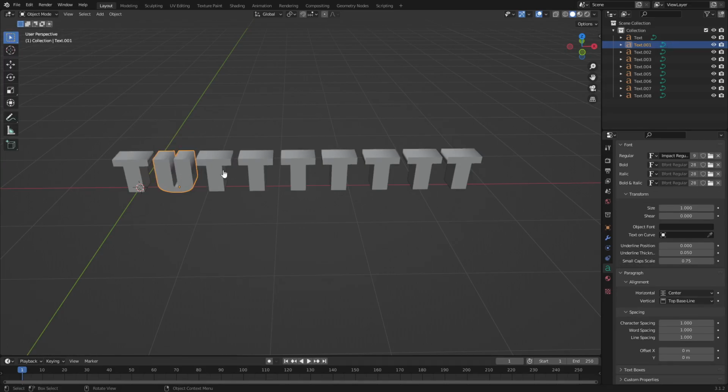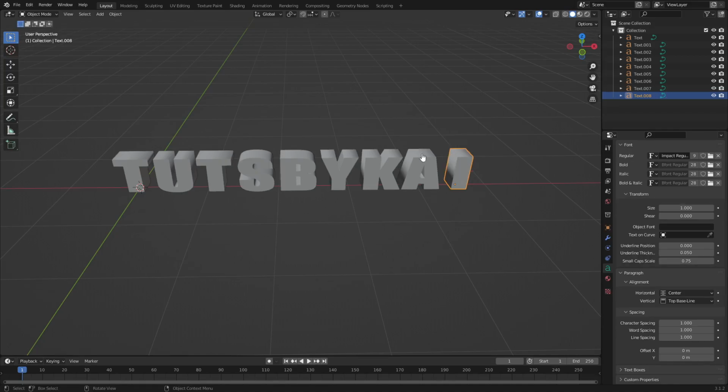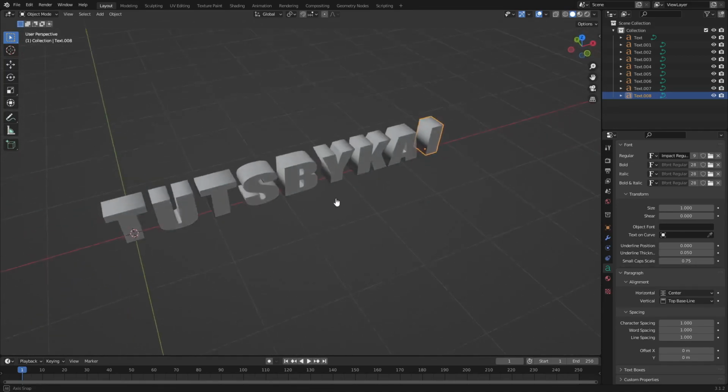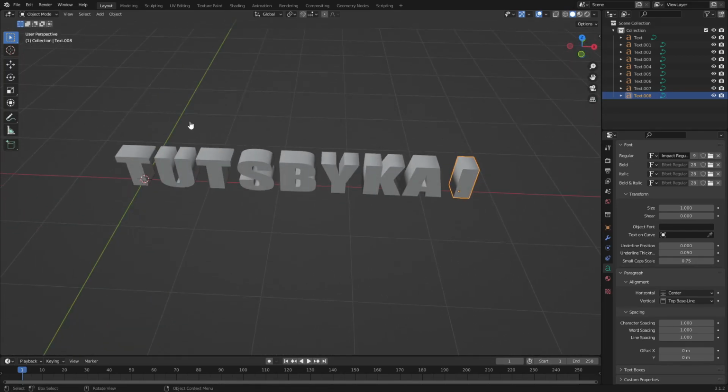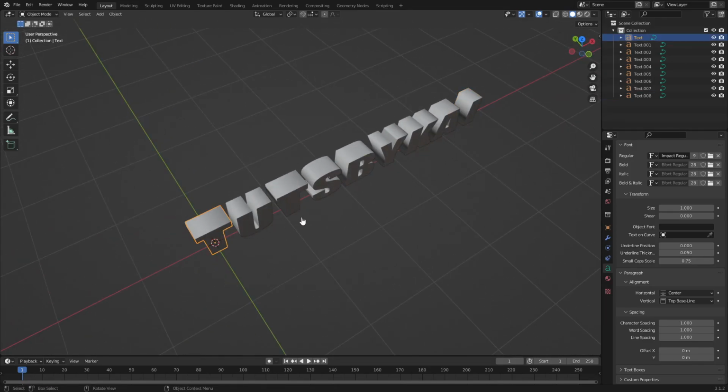So let's change all the letters now. This will be a U, obviously that'll be a T, S. This will be a B. Hitting tab, by the way, to go into all these letters, and then K, A, I. There we go. Now, with that done, we need to rotate these letters so that they are rounded. This is the part that's going to be the most tedious, but once we have it done, it'll be super easy.